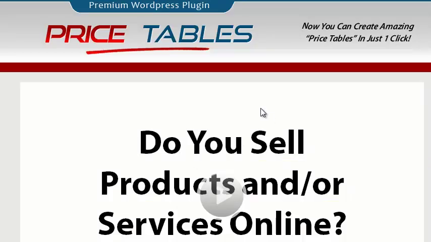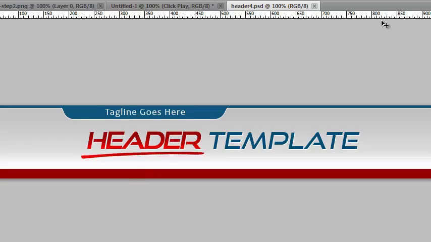Let me go back to here. I've changed the tagline to say Premium WordPress Plugin. I put price tables right there. On the right hand side I just added some text: now you can create amazing price tables in just one click. So obviously this is very easy to do.